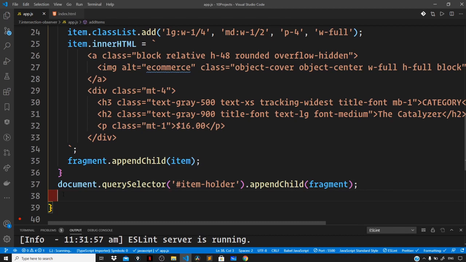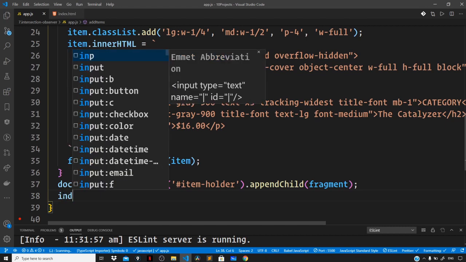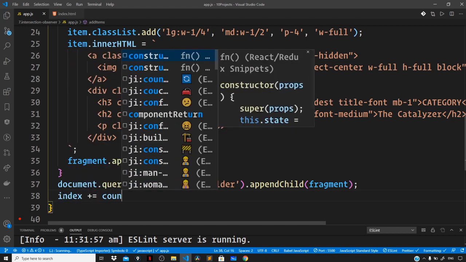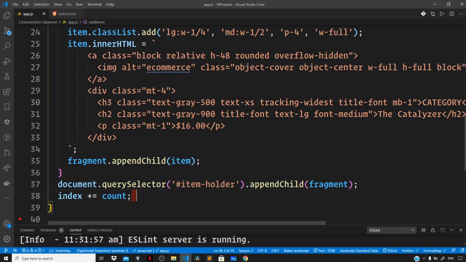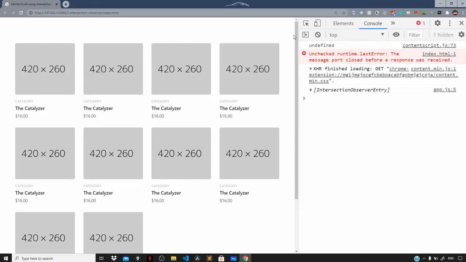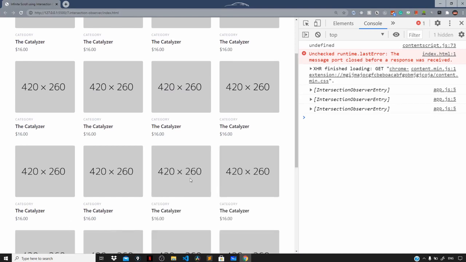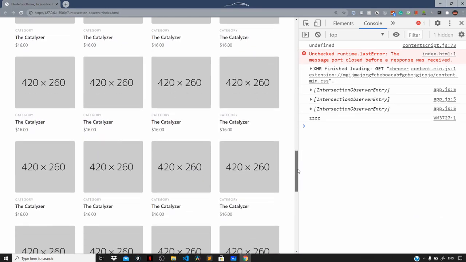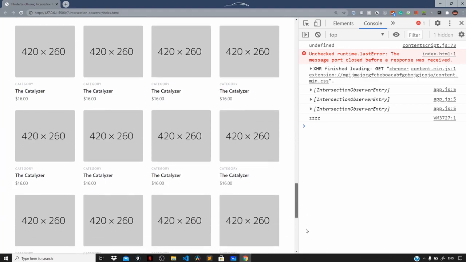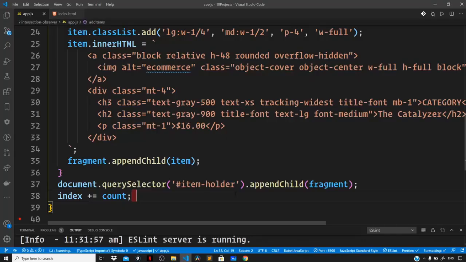So the first batch of items index variable will be 0. So for the second batch of items, we update the index variable to 10 by saying index plus equal to count, and so on. So let us preview what we get in the browser, and let us scroll down. So you can see we are getting loading, and then we get the next batch of items, and we keep on getting an intersection observer entry in our console. So you can see everything works like a charm. Let us move forward to our 8th project.